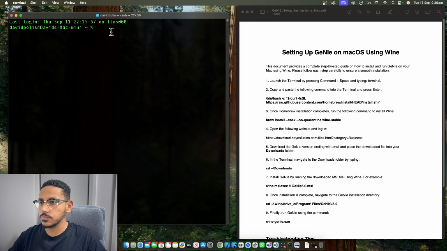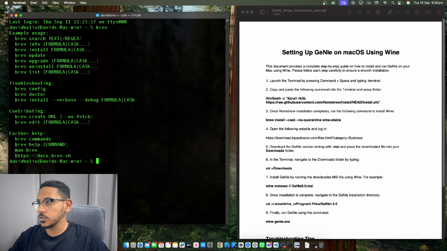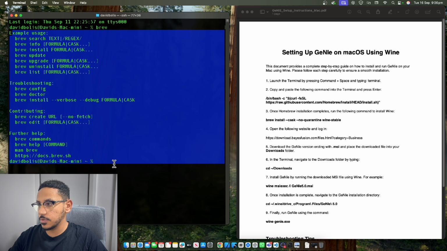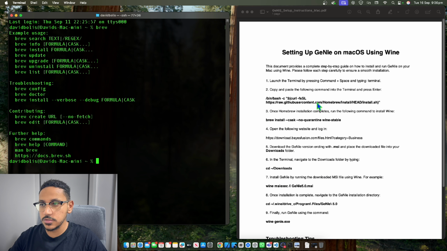This is your command line, and we are going to be using something called Homebrew that will allow us to install things. So if you just go ahead and type in brew, if you get a response similar to this, that means you have Homebrew installed and you're going to be able to use it to download other things.